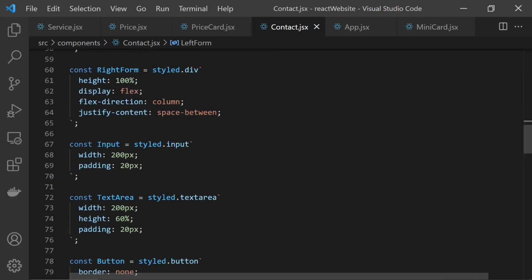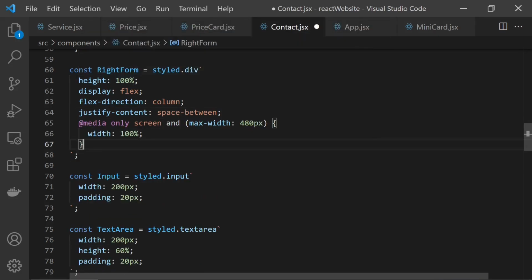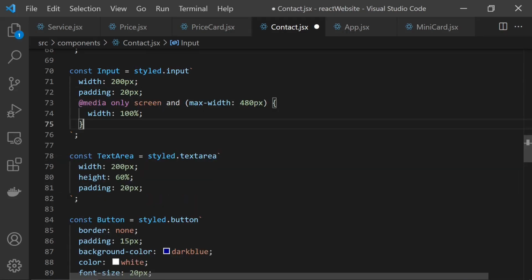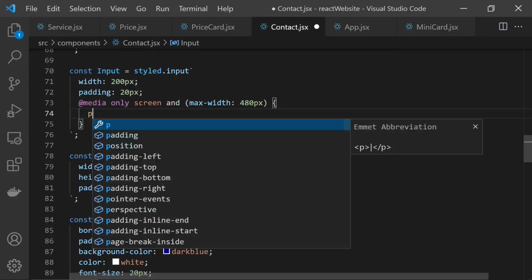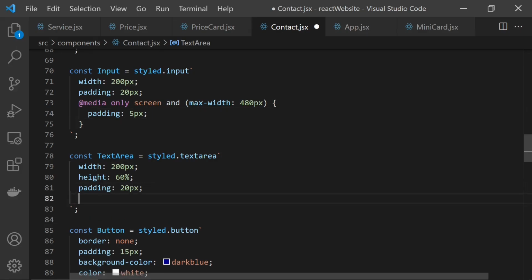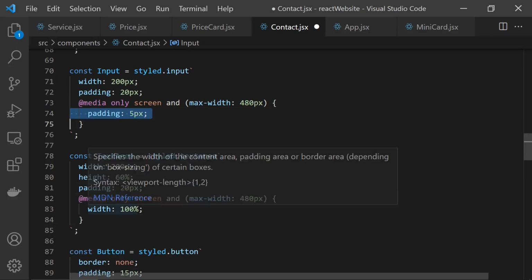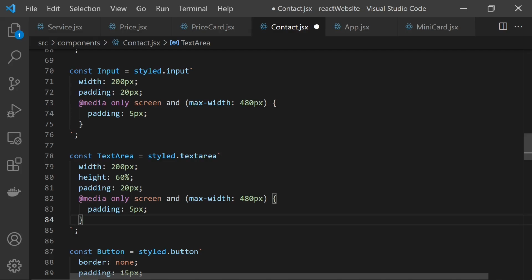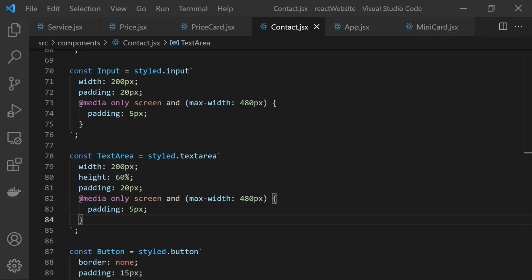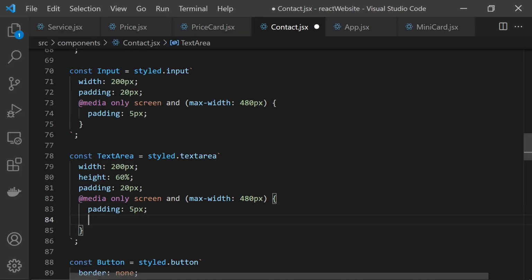Okay. For the right form, it was 100%. Let's make it 50%. I will come here and padding will be just 5. And same thing here. I will copy this and paste here. And one more thing. I can give margin. That's because we don't have any margin here. So I will say margin top 20 pixels.